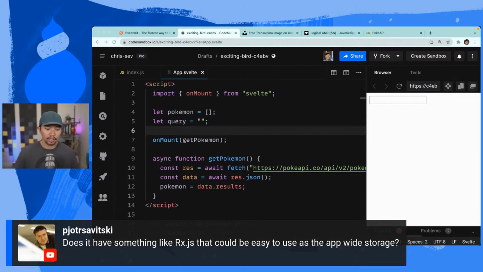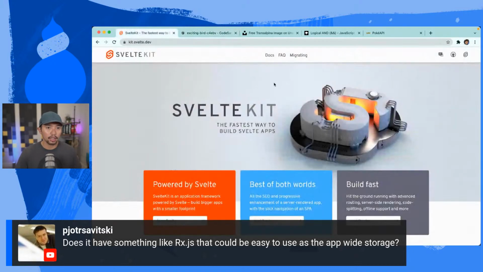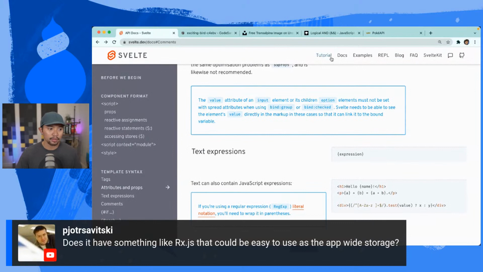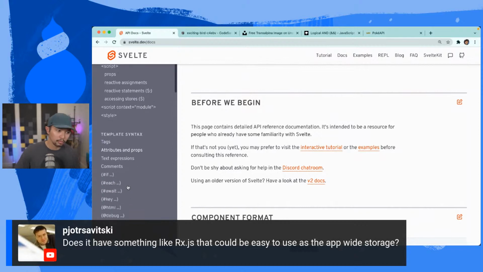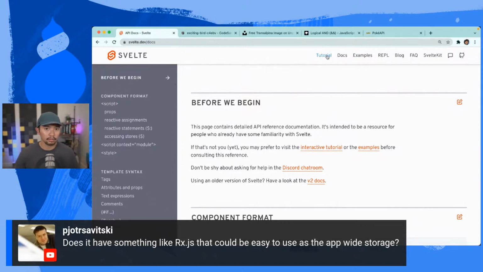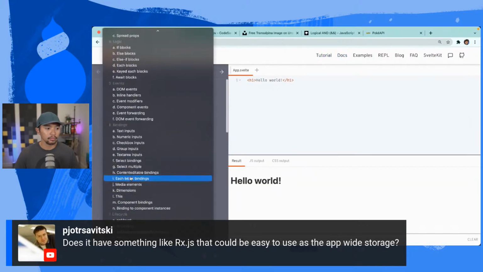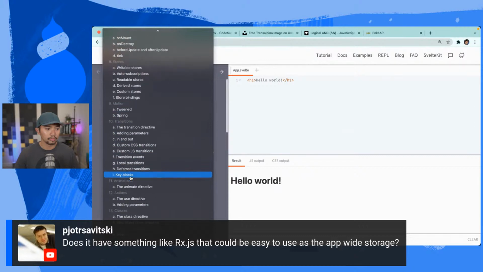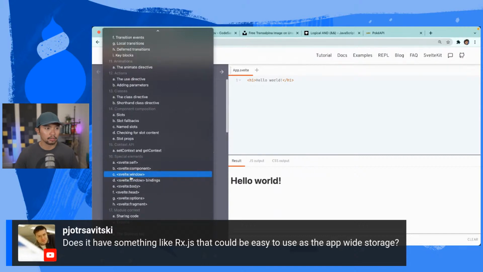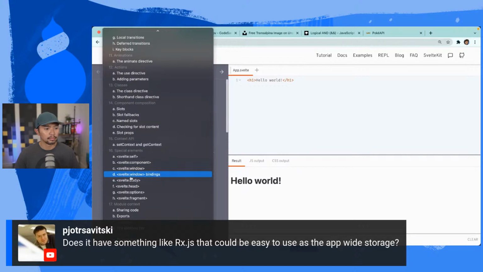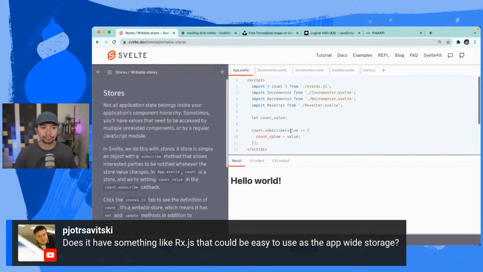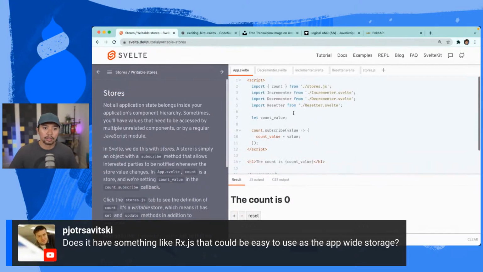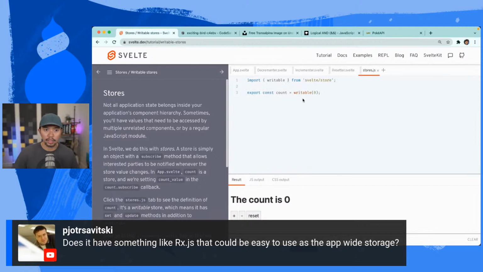Peter says, does it have something like RxJS? Yes, it does. I haven't looked at it too much myself. So tutorial, no, docs. Somewhere in here, is it Svelte or SvelteKit that has it? Transitions, come on. It might have been SvelteKit. Oh, here we go, stores.